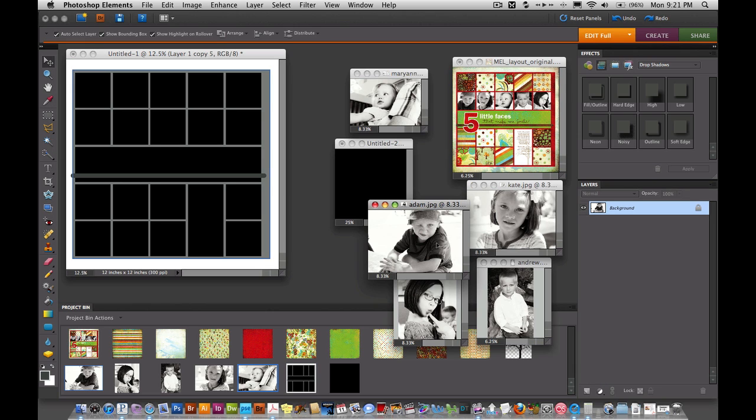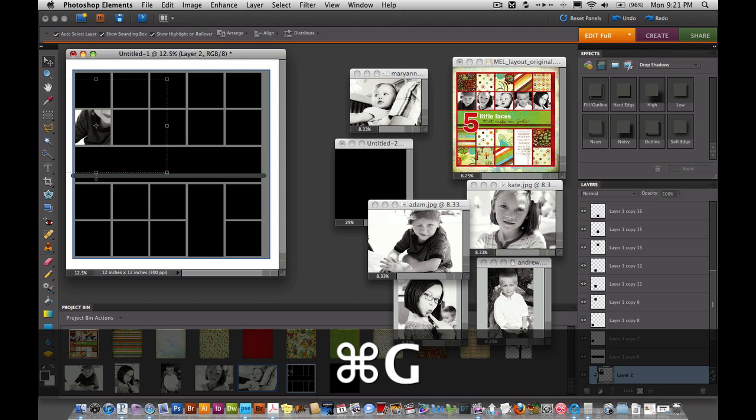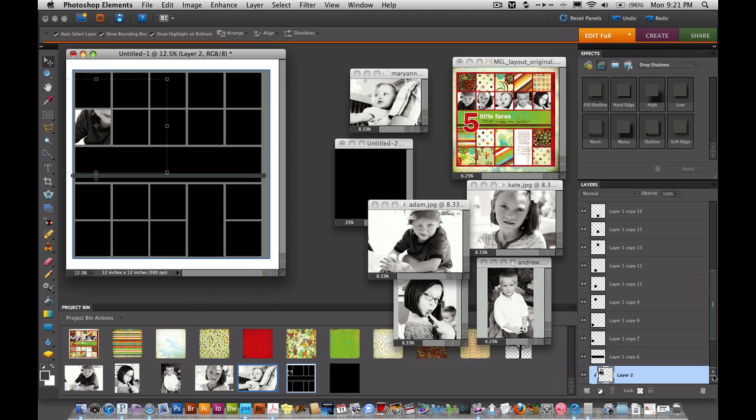And I'm going to come and select this photo of Adam, and I'm going to click and drag and just drop in there. And then immediately I'm going to use my keyboard and do Command G or Control G if you're on a PC. And that just snaps that photo into the layer below. This is called a clipping mask. It just drops the photo into the layer that's directly below it. And then you can use your arrows on the corners to resize that photo and move it around. Okay, that's about what I want, so I'm going to hit the green check mark.